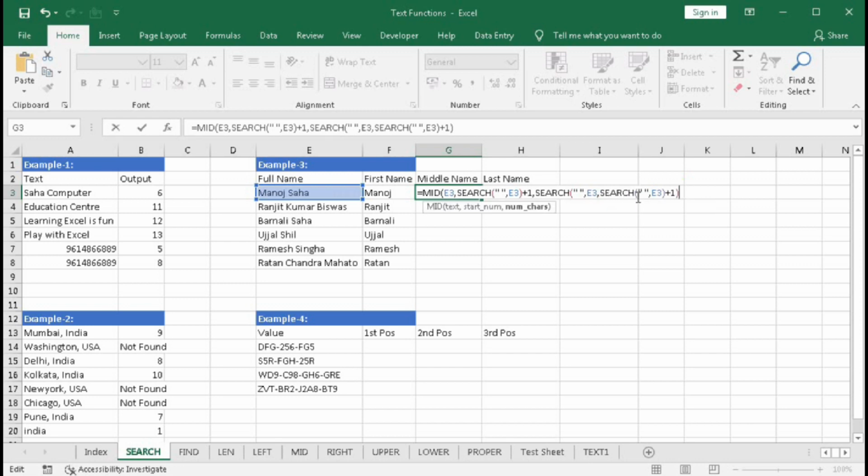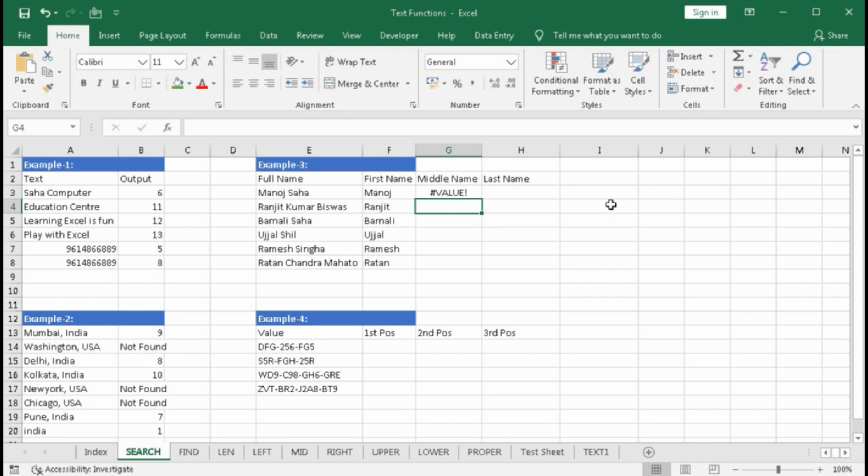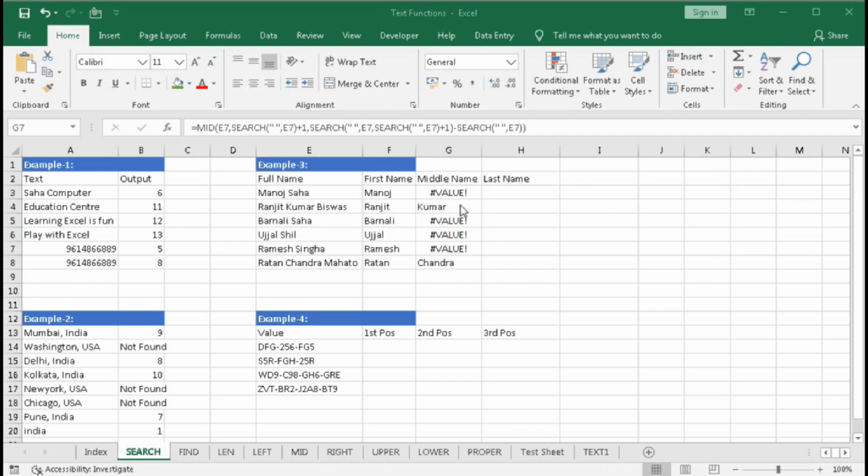So this becomes the position of the second space. Now minus search the first position. So find text equal to space, comma, this cell, then bracket close and enter. Here we are getting an error value. Now drag this. You can see here we have errors because here we do not have the middle name.